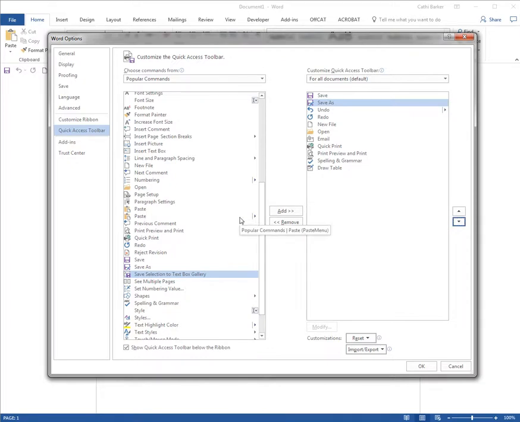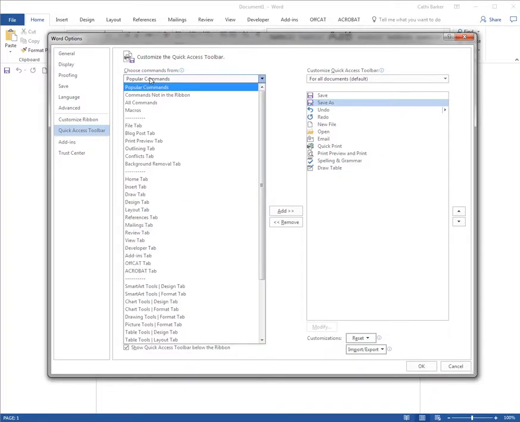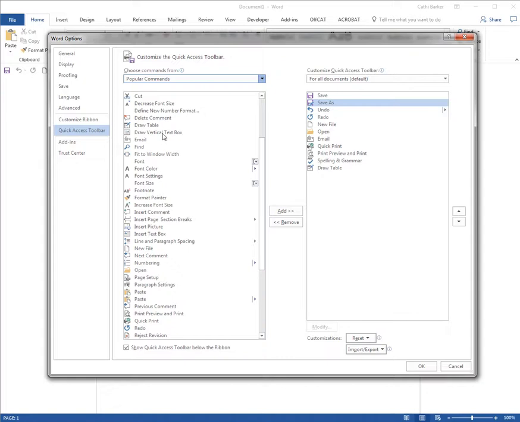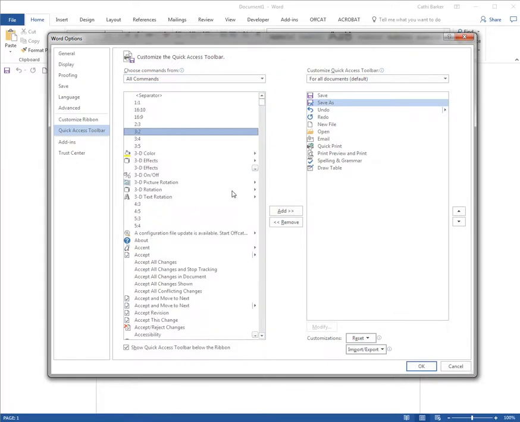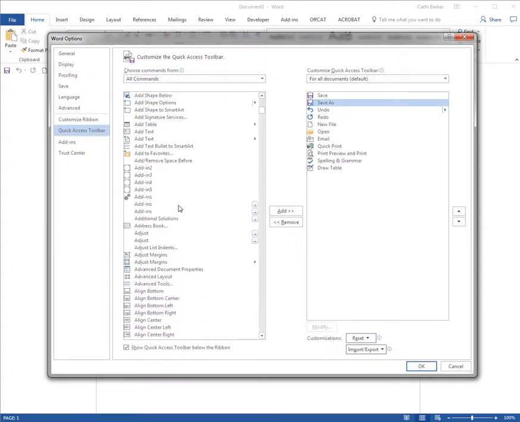Another button I'd like to add to my Quick Access Toolbar doesn't exist in these popular commands. So what I want you to know is that if I click Popular Commands, I can change that option to All Commands, and I'll see all the commands in Word. And if I have a look at this list, it's quite an extensive list, and I haven't even got past the A's yet.